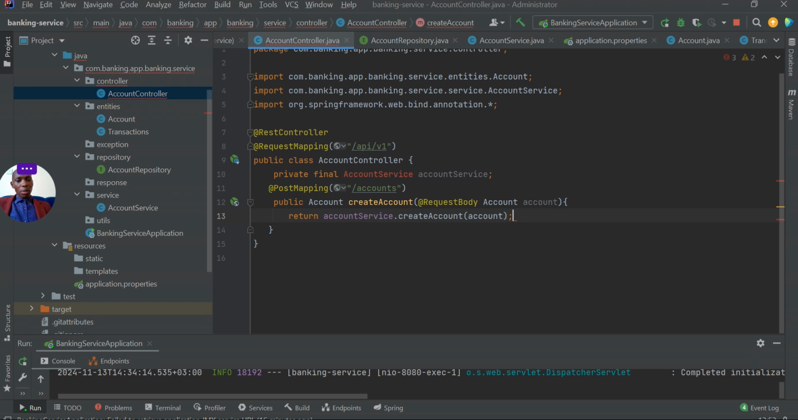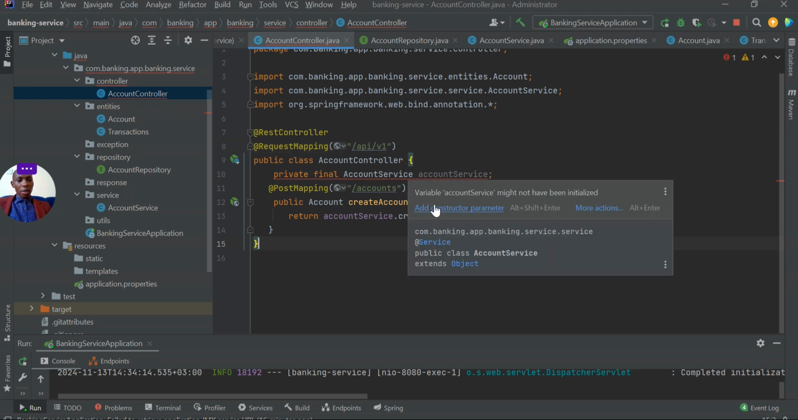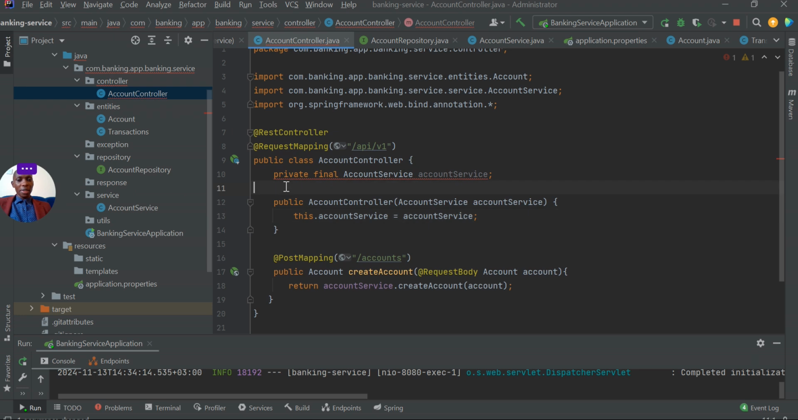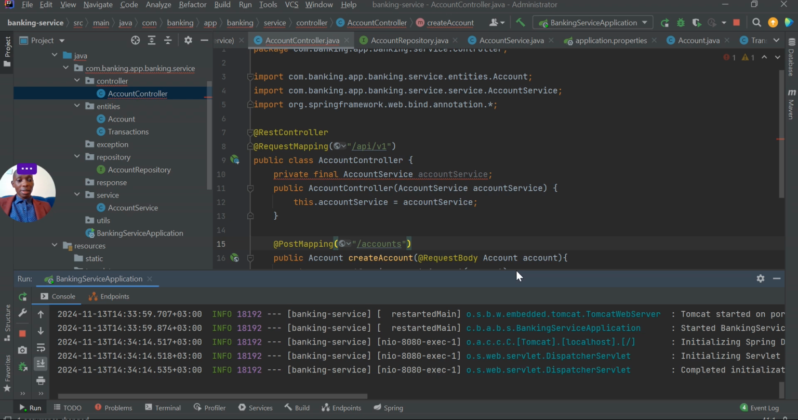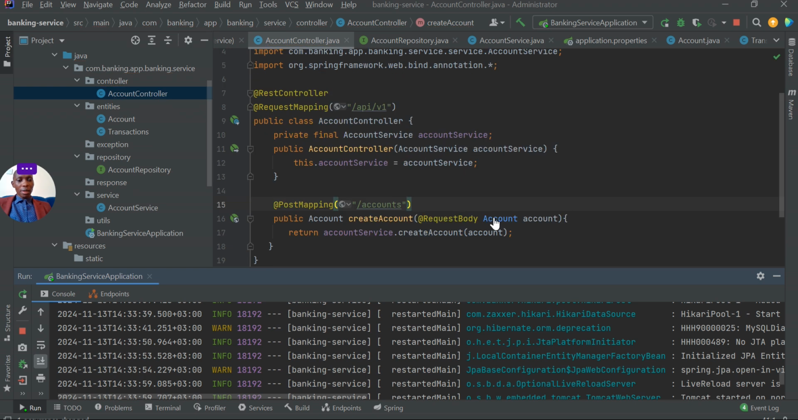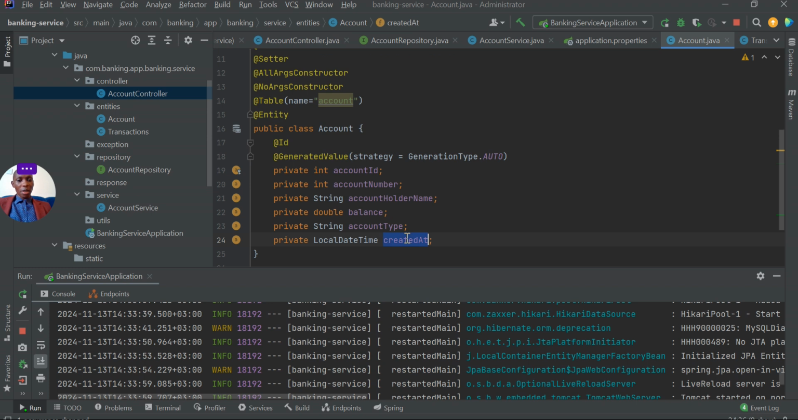Then my Postman collection will expose this endpoint. So I want to add a constructor parameter. It is good to bear in mind that the most recommended way of dependency injection is constructor injection. So now, having done that, I will go to my Postman collection and create this request. Add all these fields apart from created and account ID, since this is automatically generated, this is also automatically generated.